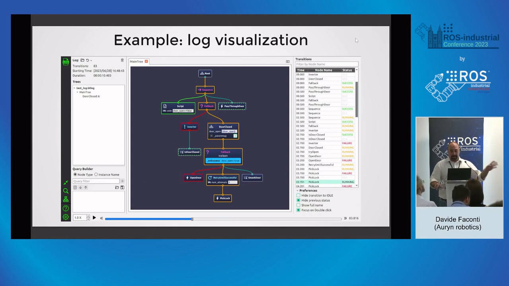Then you can visualize the different trees individually or all at once. And you can also create statistics. For example, you can ask, okay, how many times was this node invoked? For how long? How many times did it return success or failure? So you can build statistics out of this.